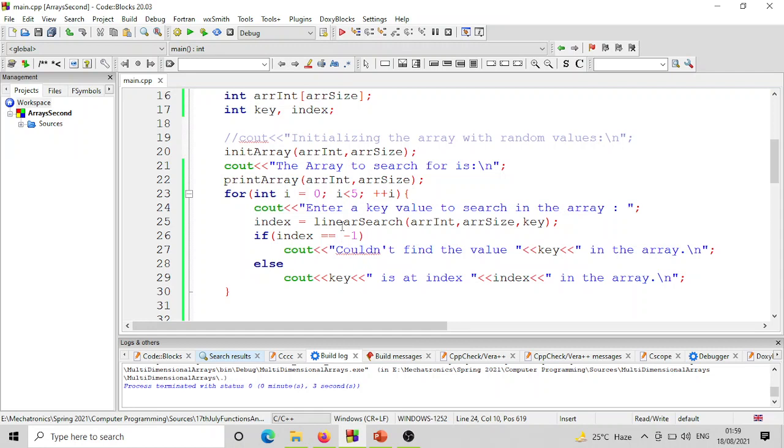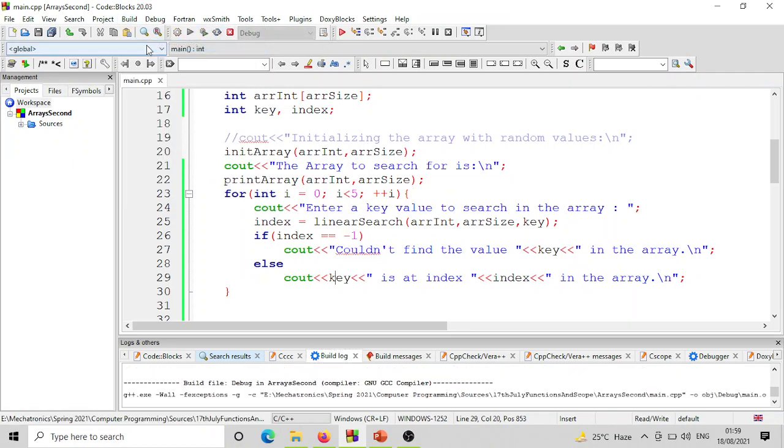Now we call the linear search function and we store its return value in the variable index. If index is equal to minus 1, that means we couldn't find the value. If it is not minus 1, it is something else, that means the key value could be found. It was found at some index. Okay. So let's test this code. Let us compile it.